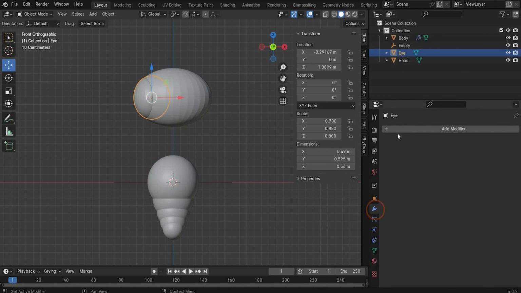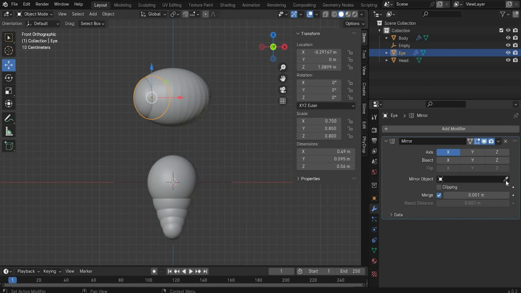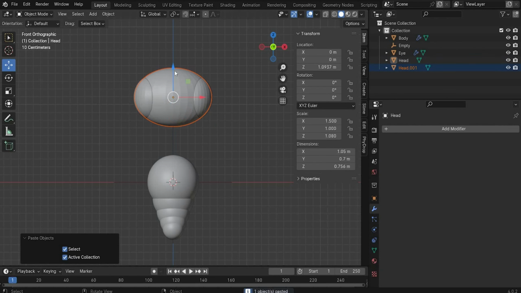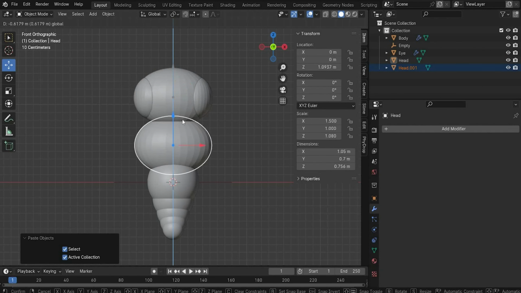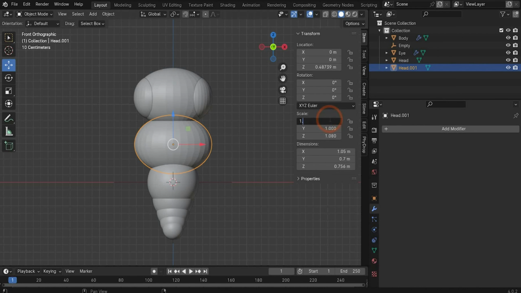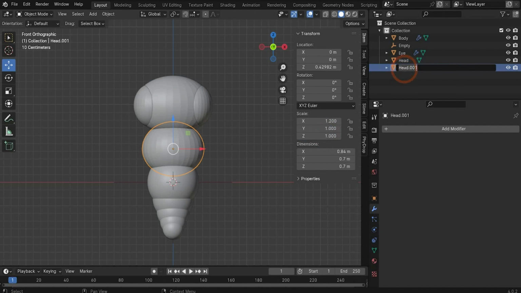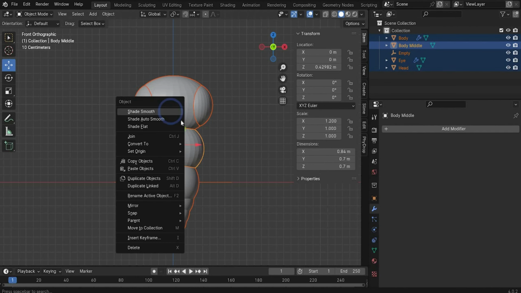Go now under the modifier tag and insert mirror. And under mirror object, insert the head. Now we get the perfect projection on the other side. Now we duplicate the head to create the middle part of the insect. And here we change the scale value to 1.2 in X and Y, 1 in Z. Select now the middle part, rename it to body middle. Select everything here on the top and shade smooth.